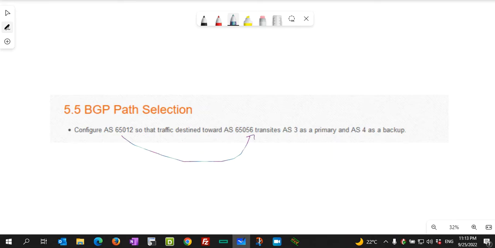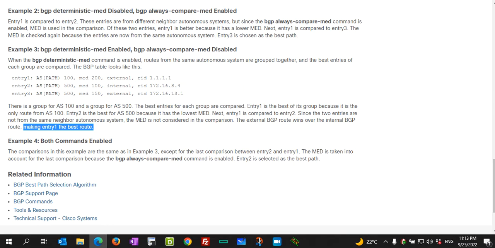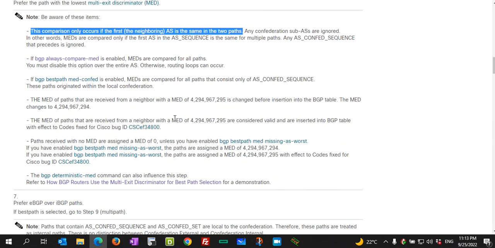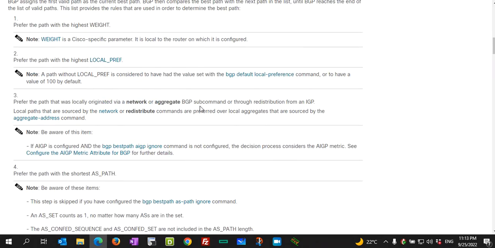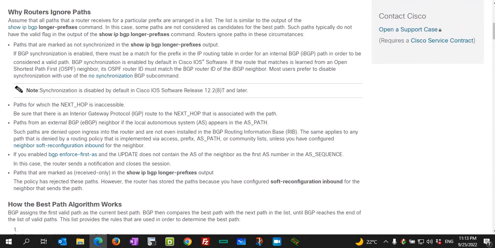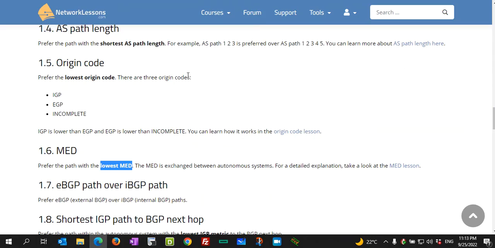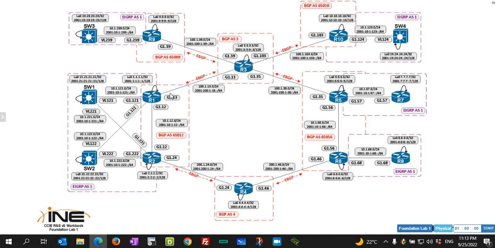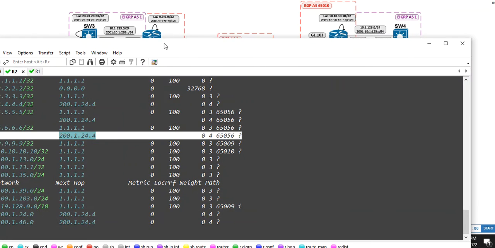I don't want to expand this too much. Let's jump into the configuration. We have to prepare this part. Let's go and jump into the configuration.